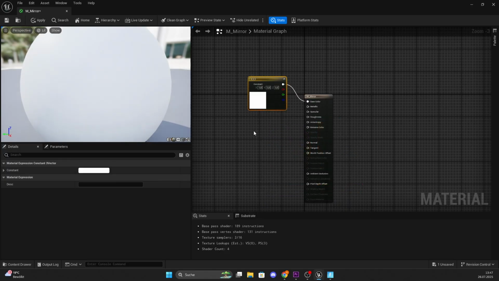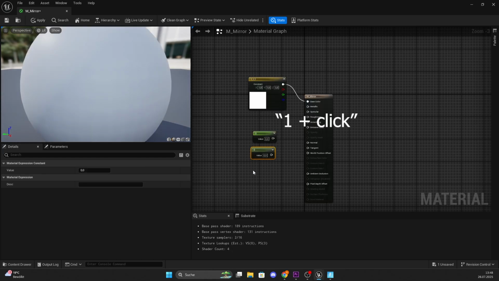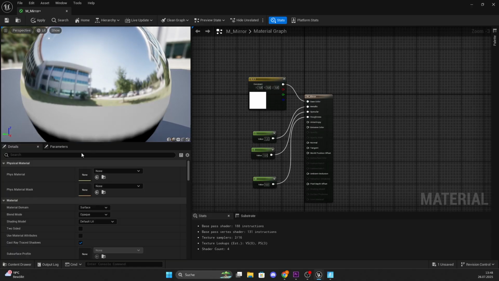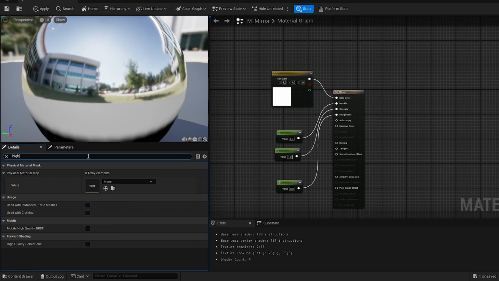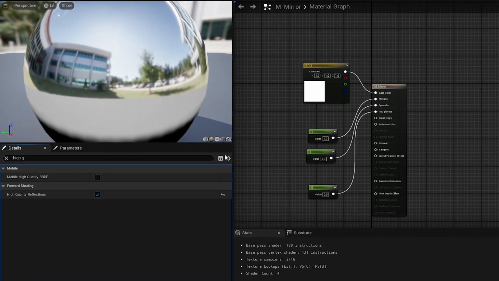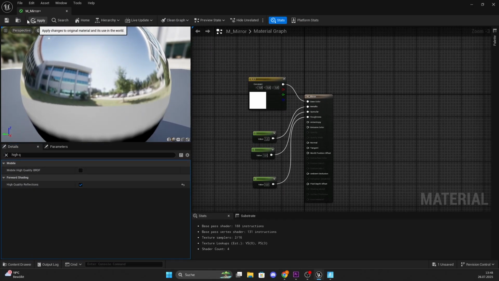Now press 1 on your keyboard and click 3 times into the space to create constants. You can change the value for 2 of them to 1 and leave the third one on 0. Now connect them to metallic, specular, and the 0 one to roughness. Now search in the details panel for high quality and check this option. Now hit apply and save your material.